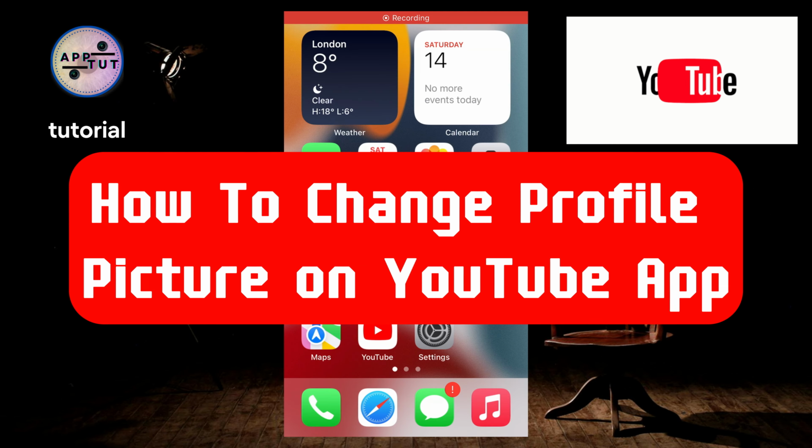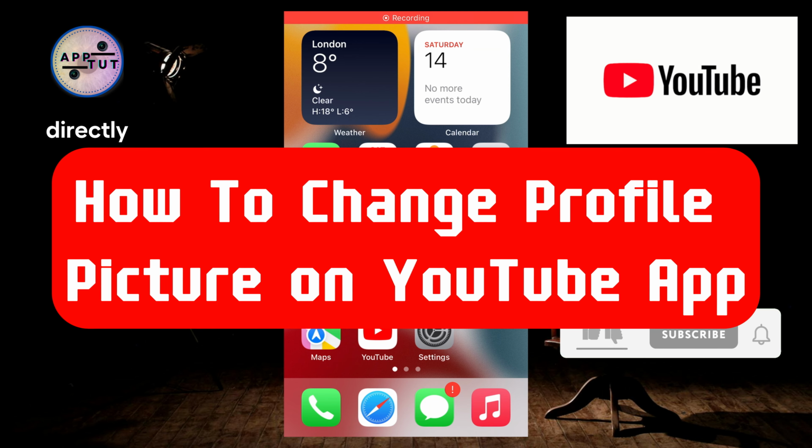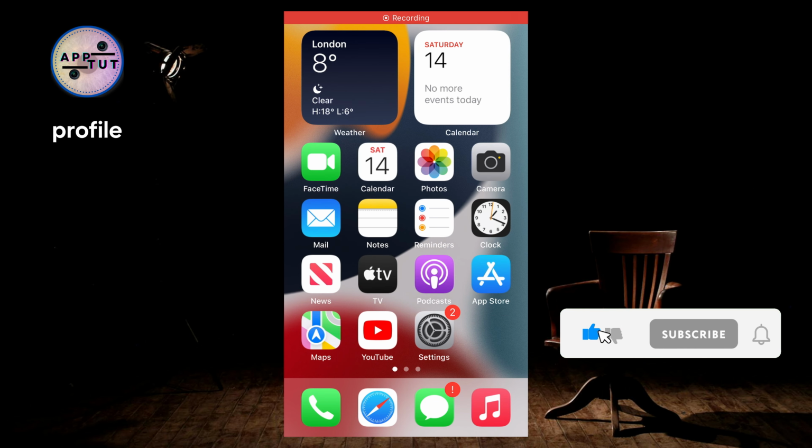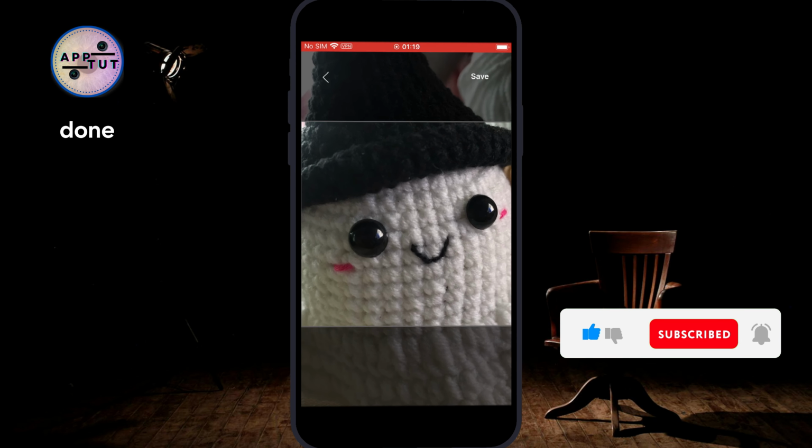In this tutorial, we'll walk you through the simple steps to change your YouTube profile picture directly from your mobile device. Your profile picture is an important part of your online identity, and we'll show you how to personalize it in just a few moments. This method works on both iOS and Android devices.